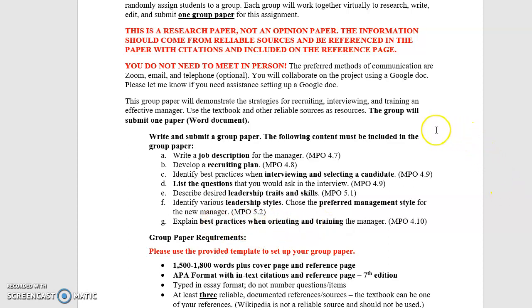So in the end, it's almost like having a textbook on how to go through the hiring process, which is very important when it comes to management. At some point, you'll probably be responsible for hiring somebody or be part of a hiring committee, and this gives you that kind of experience.